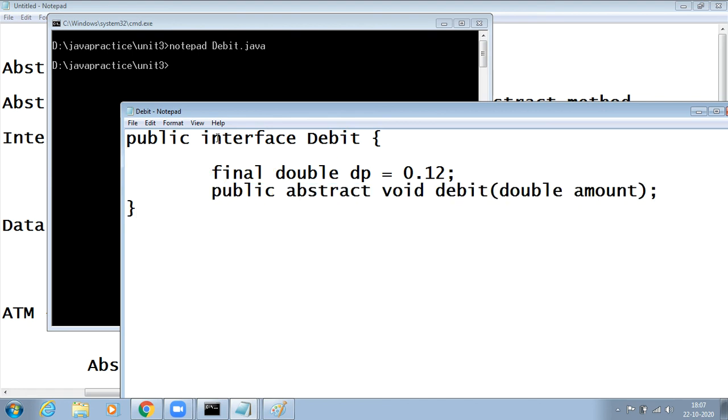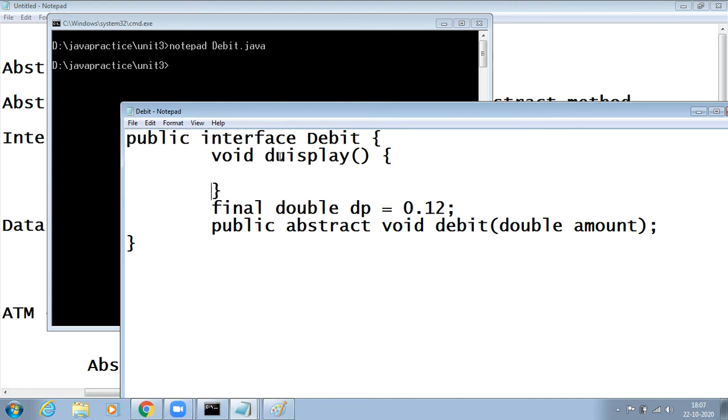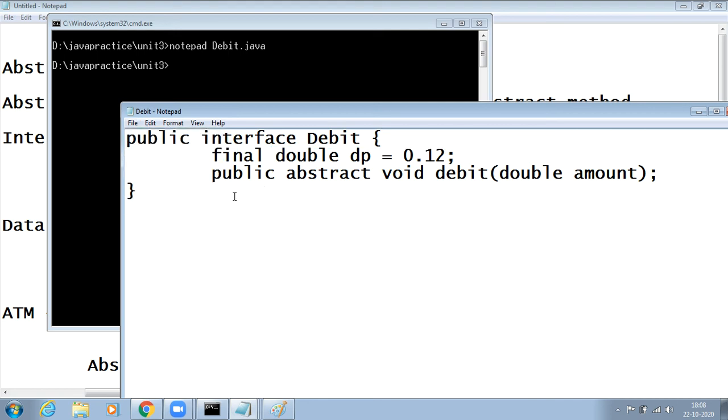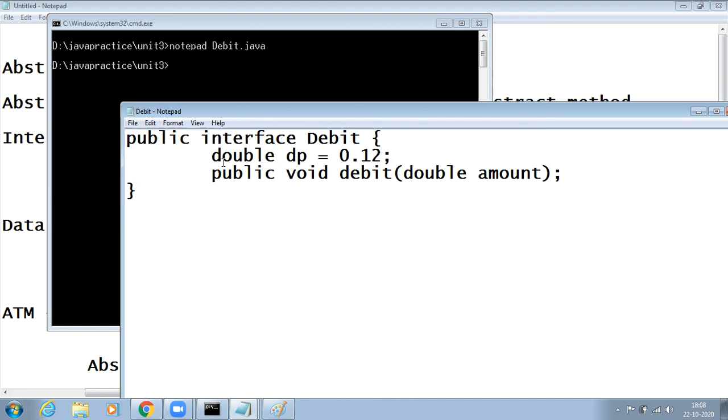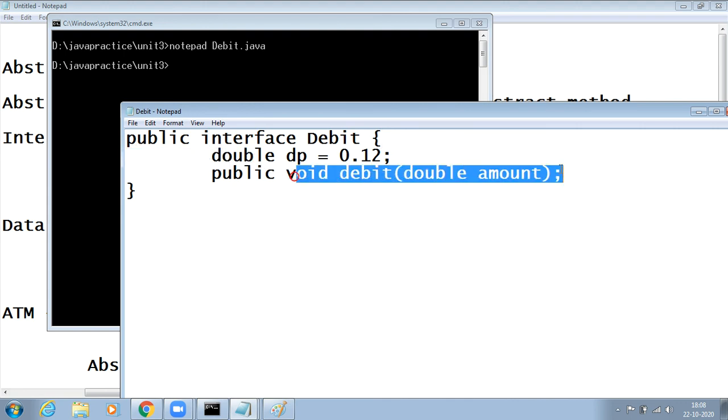Mind you, an interface never contains non-abstract methods like this. See, these methods are not entertained for an interface. This is not entertained, mind you. All the methods of an interface are abstract in nature. Abstract in nature means I don't even need to write the keyword abstract. I don't need to write the keyword final either, because they are final by default and abstract by default in nature.